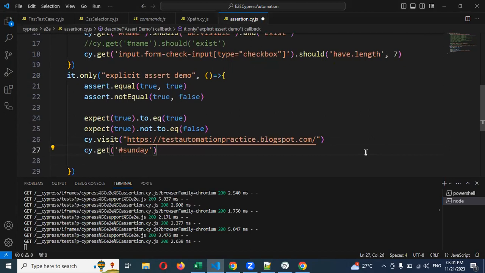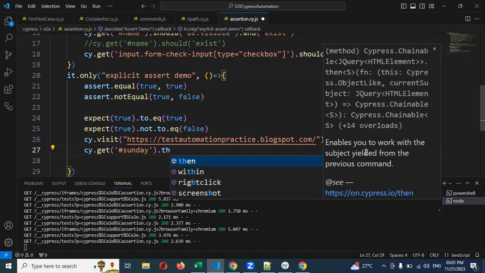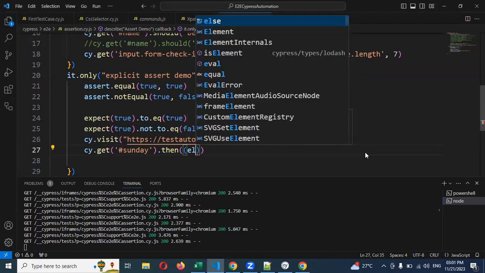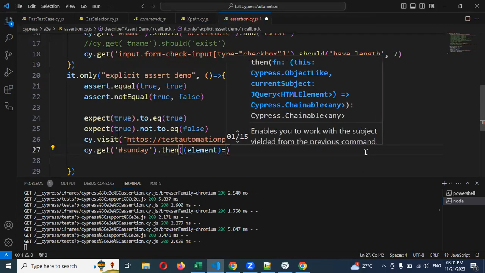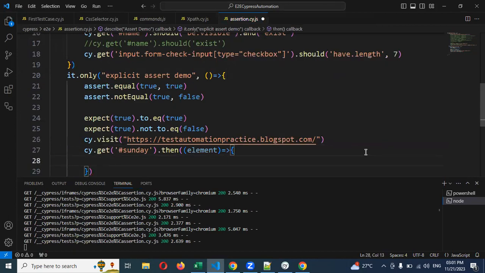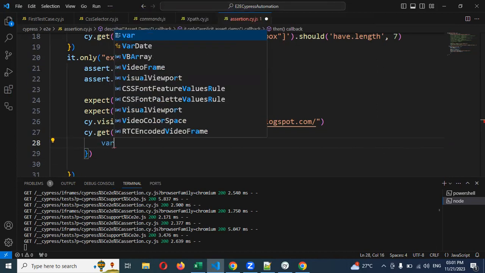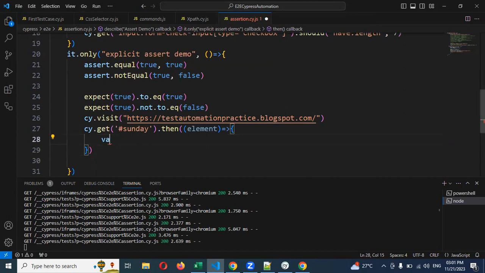Okay, now here I'm going to do one more type of action, that is called then, and inside the function I can provide element. Okay, and creating the function. This will work for multiple value types, but I'm going to show you the approach. And here you can use var or const or let, anything, there is no issue. Let value equal to element.text, element.text, this is the method.